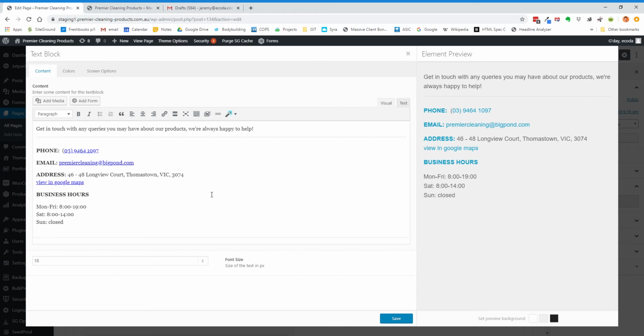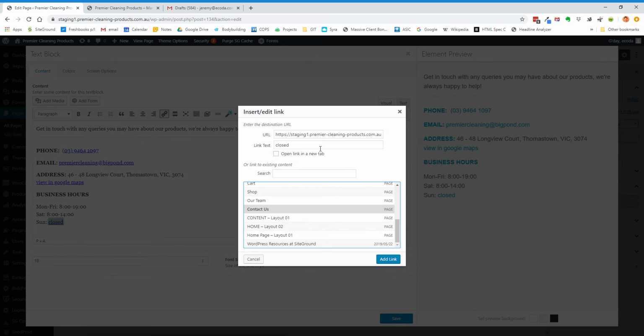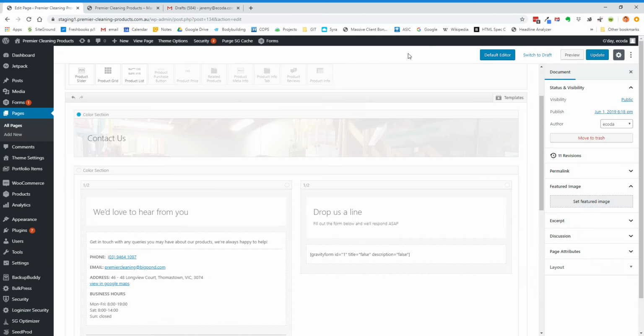If you're creating a hyperlink, then all you need to do is highlight the word that you want to use as a link, click on this icon here, and it'll give you an option to either put in a URL, or if you go under the settings section, you can search for an existing page. And that will just automatically add the link to an existing page. And that can be for pages, posts, or products. Any of the 3 Ps. Okay, so we'll exit out of that.